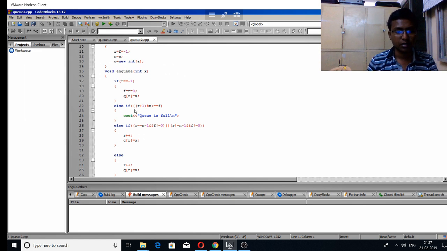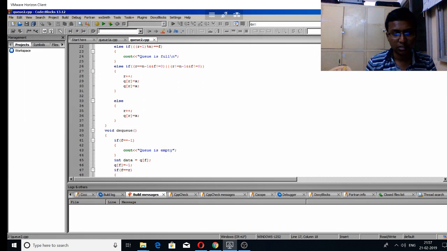Else if, this is the main condition for the circular queue nq. Else if r plus 1 modulo n equal to f, it shows the queue is full. Otherwise, else if r is equal to n minus 1 and f not equal to 0, r is incremented and q of r is equal to x, else r is incremented and q of r is equal to x.